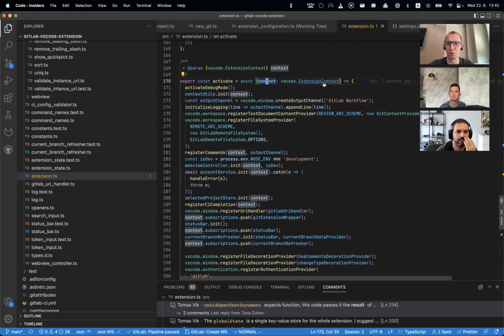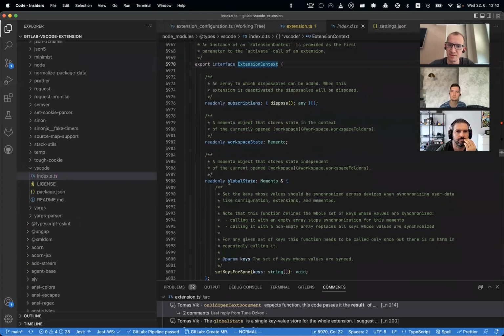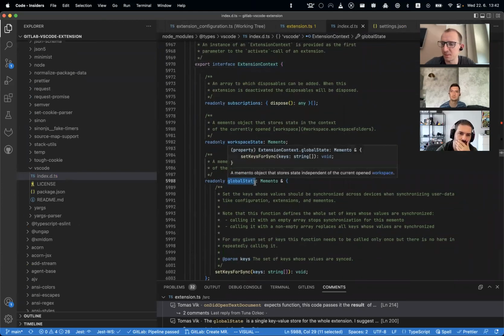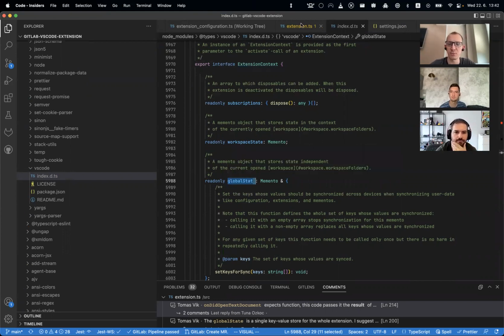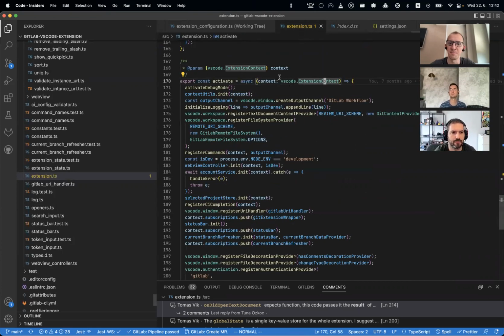There is a global state, which is backed by an SQLite database, and that's where we store most of the persistent data. And we store the accounts there. And for example, if we show some pop-up that we want the user to see only once, and they say, don't ever show me this pop-up again, we would store it in the global state. And we can't get this anywhere else.